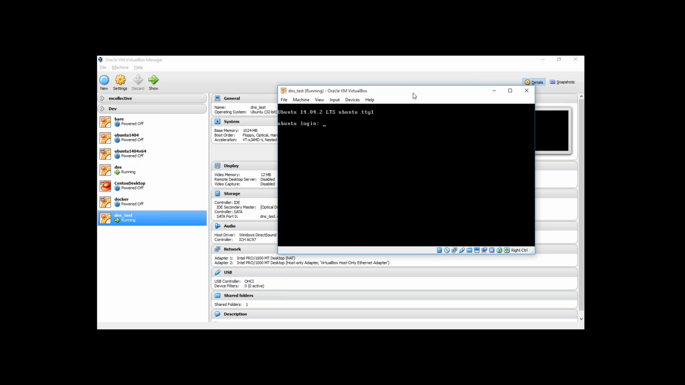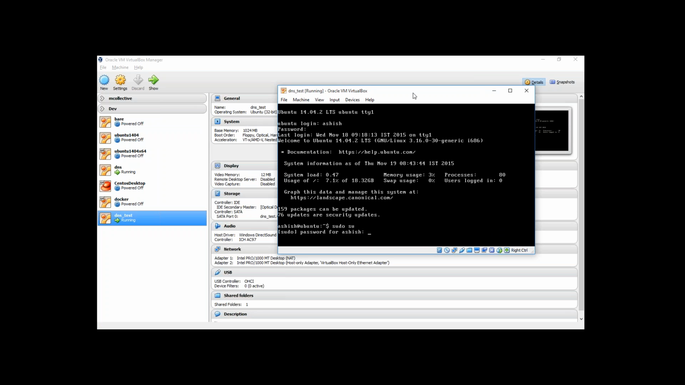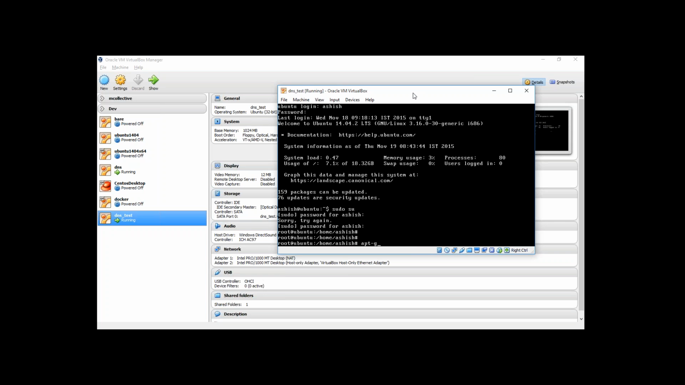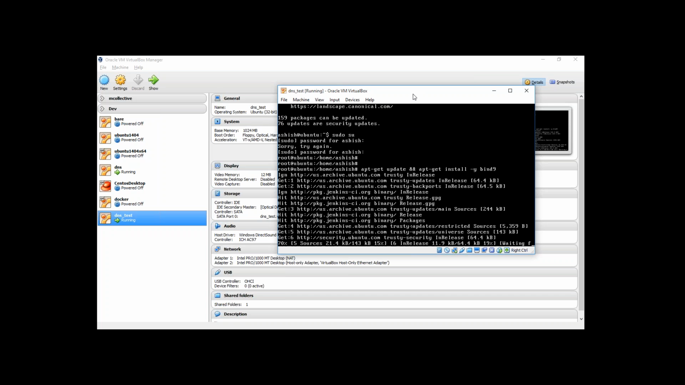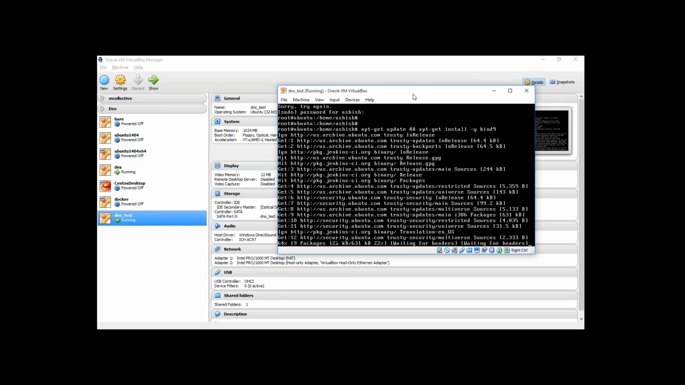Okay, so this is a box where we would be trying to set up. sudo su, type in your password. Okay, all set. apt-get update. And if you want to combine two commands together, you could type in double ampersand. So I could say apt-get update && apt-get install -y the package bind 9. So wait for a minute. It should finish installing the bind 9 package on this box, and we'll see how to configure it from scratch.